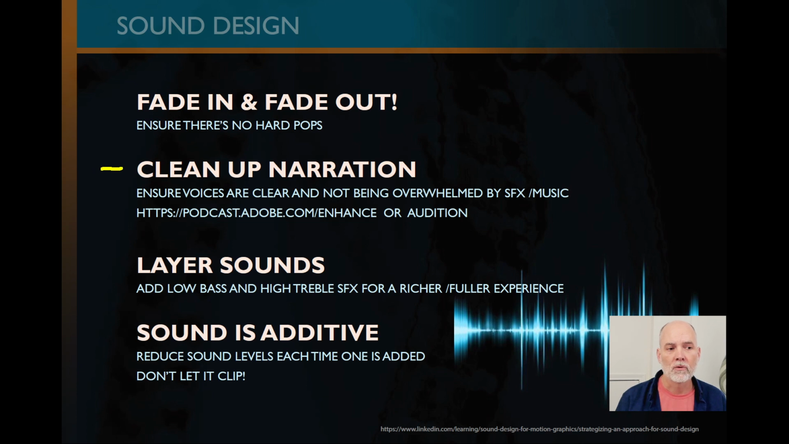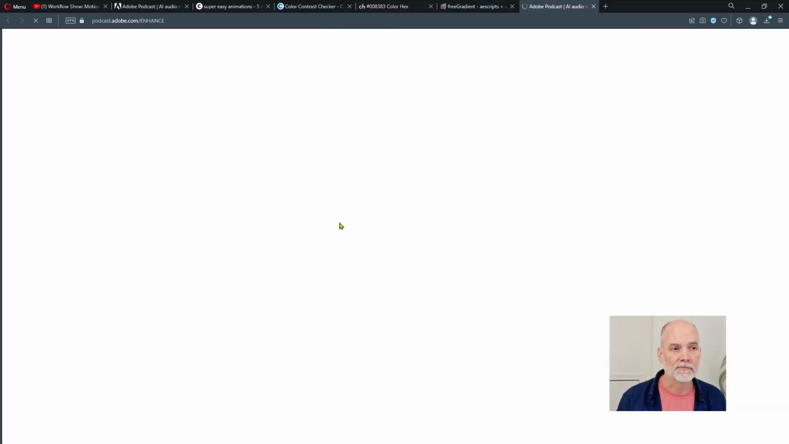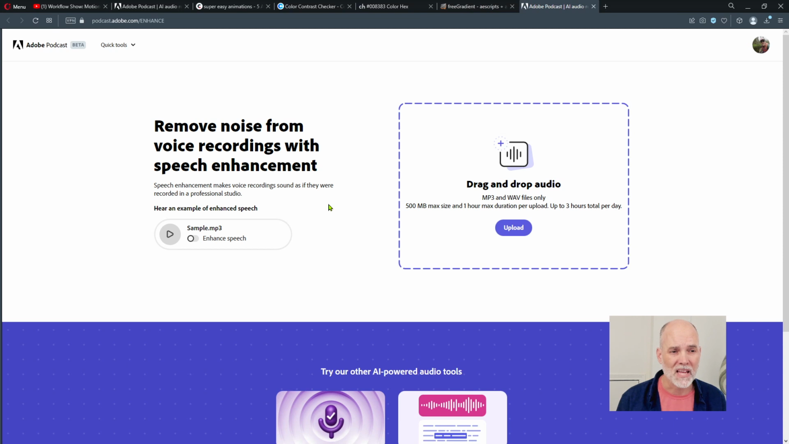Another thing we can do when we have narration is to make sure it's clean and crisp and beautiful and sounds wonderful, so they're not being overwhelmed by sound effects and music. So one of the things we can actually do is take our stuff and clean it up. And Adobe has this amazing, it's actually amazing, drag and drop thing.